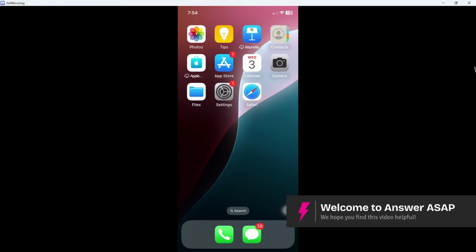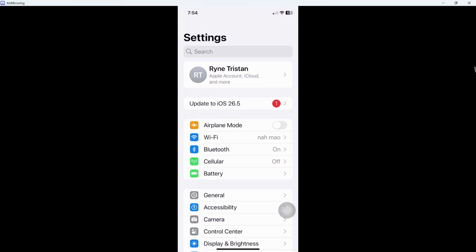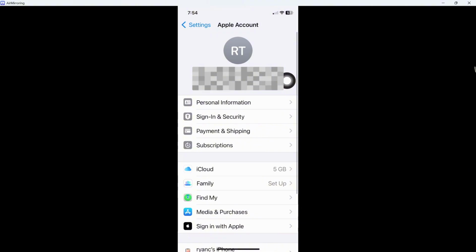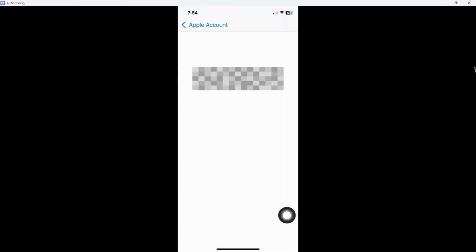Welcome. In this video, I'll show you how to change iCloud location on iPhone. Alright, first up, go ahead and open up the Settings app. And then once you're in here, tap on your iCloud account. And then once done, go ahead over to Media and Purchases. Tap on it. Then go ahead and tap on View Account, just like so.